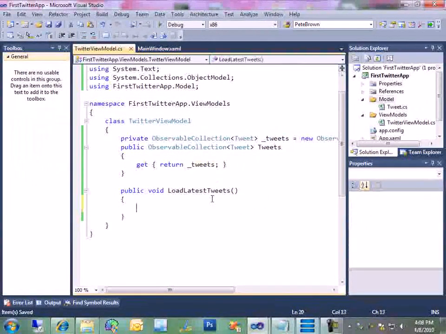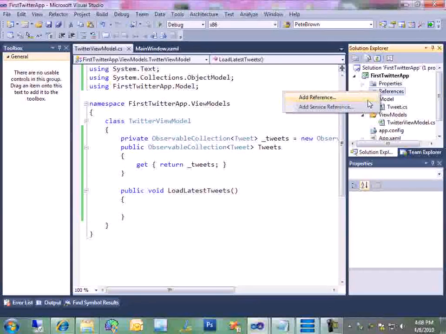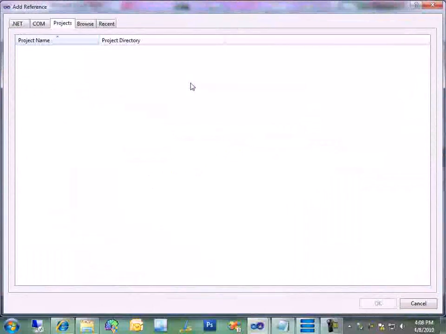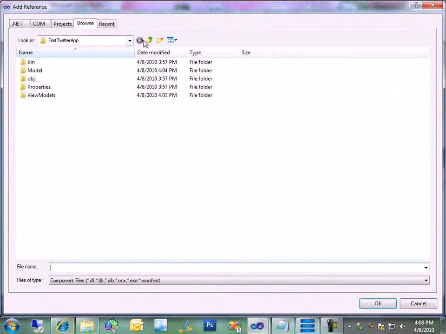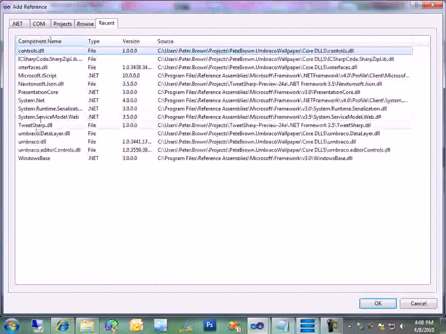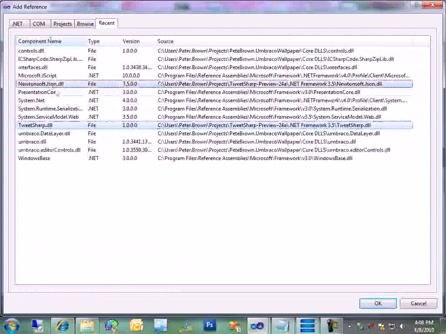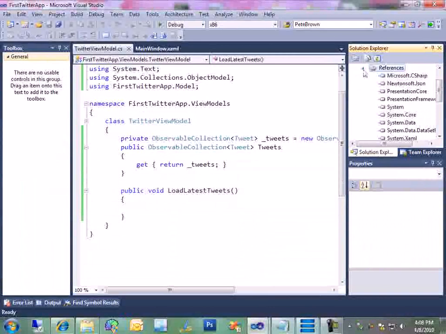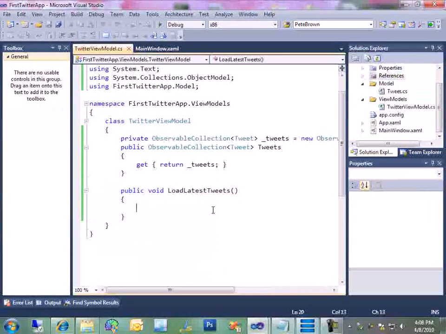All right. And now we're finally down to the part where I need to call the Tweet Sharp API. So let's add that reference. I'm going to browse for that. Actually, I think I should be in my recents. Yep, Tweet Sharp and their JSON DLL. So I've got those in there. And now I'm going to use their Fluent API to be able to load tweets in.